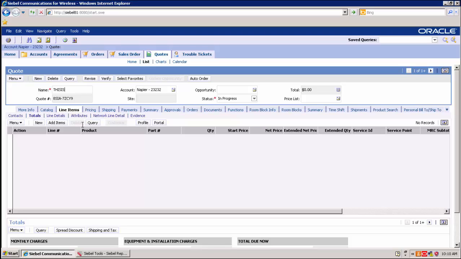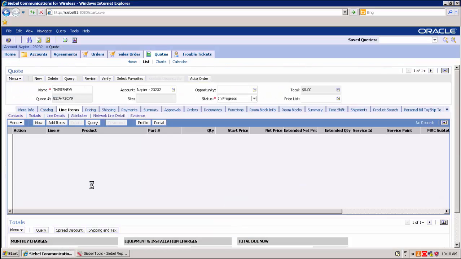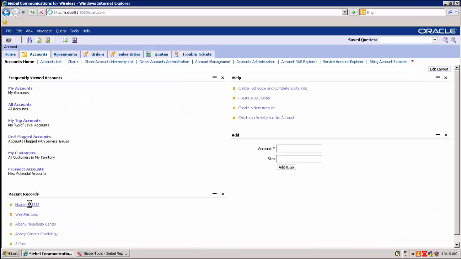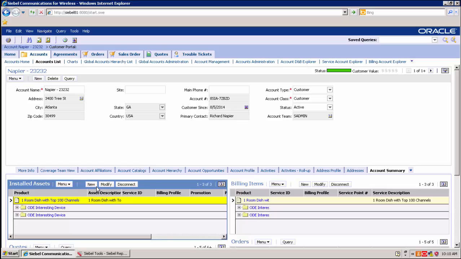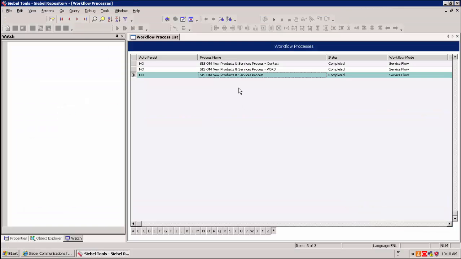However, if we return to the same account and click the New button in the Installed Assets applet again in the same session, we will observe that no new quote is created. In fact, we are returned to the same quote document. This functionality is managed using a profile attribute to store the active quote ID.